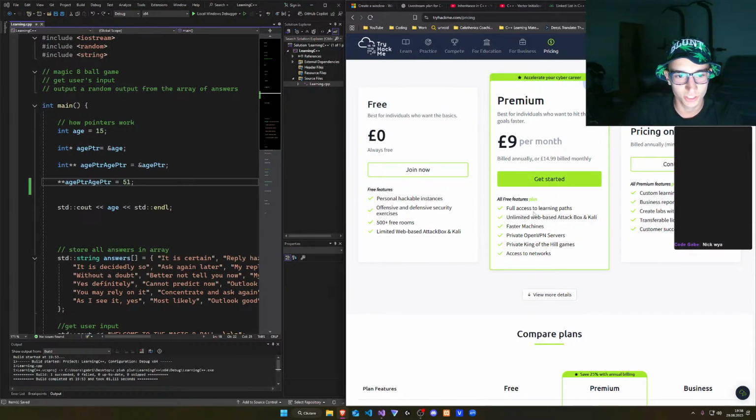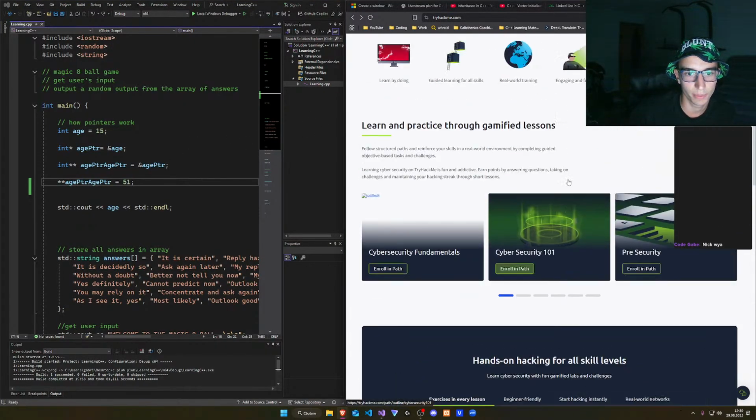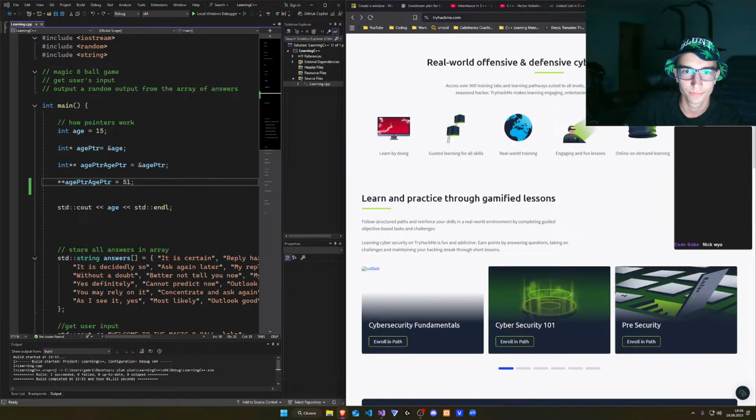Because you get access to all of their learning paths and their machines, and you get access to their Kali box, right? Their web-based Linux machine, instead of connecting your own one. Obviously, it's useful to connect your own one. You need to learn how to do that. But yeah, I do recommend this one a lot. If you're a complete beginner, definitely go and try TryHackMe.